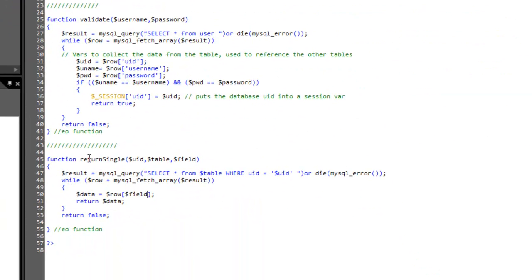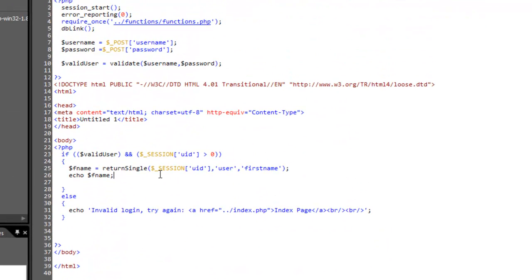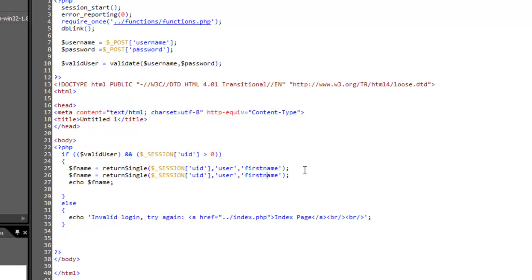Now, the reason why I made it like this is so if I go into my profile page, like this, I can copy, paste, and I'm going to want his last name.